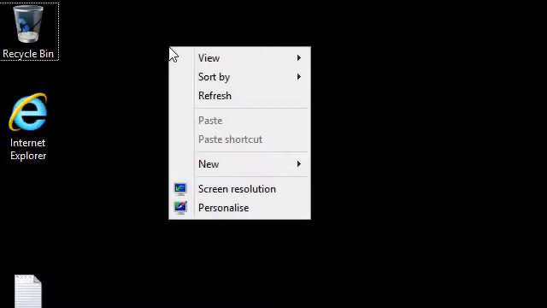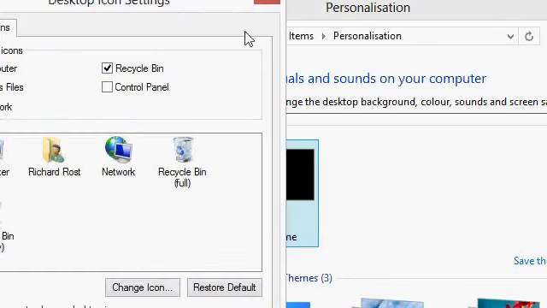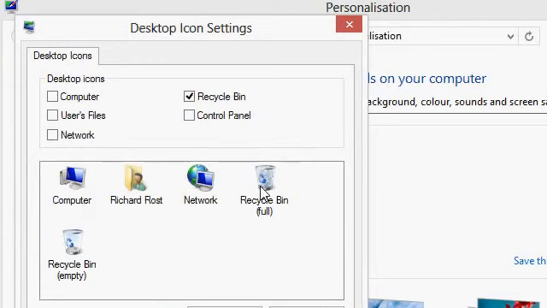Right-click anywhere on your Windows desktop and come down to Personalize. That brings up the personalization screen. And you can come in here and you can change your desktop icons. You can change your mouse pointers. Here's the different desktop icons. You can change what these look like, which ones you see on the desktop, whether you want to see a computer icon there, or the user's files, or the control panel. You can put all these icons on your desktop.